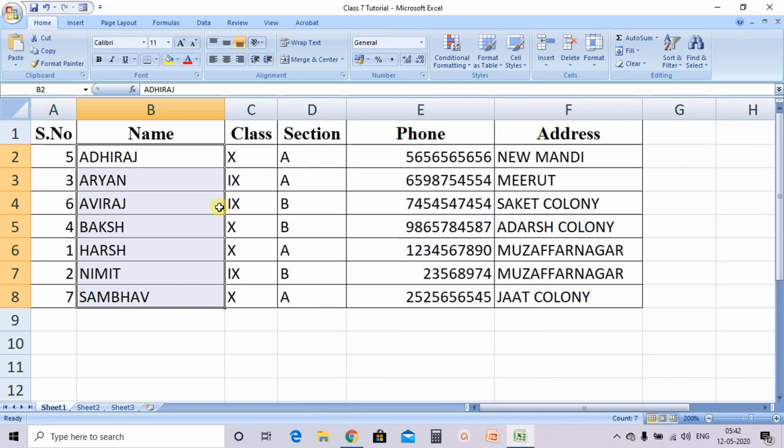Now see, Aryan is here, but the class, section, phone number and address have also been changed. Even the serial number, you can see, has been changed because we have selected what? Expand the selection option in sort and filter. When you select expand the selection, it means that the complete data will be sorted. And when you select continue with the current selection, it will only sort the data which you have selected, not the complete one. I hope this thing is clear to you.